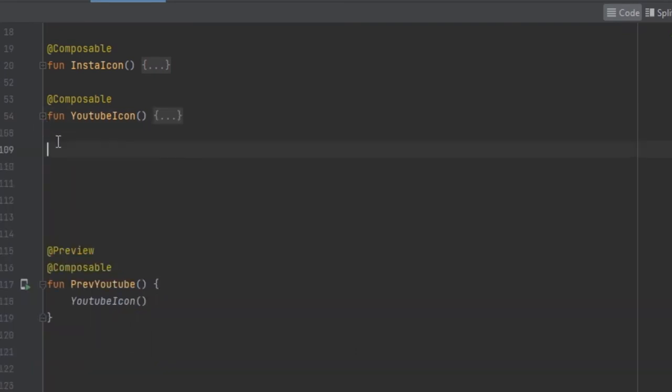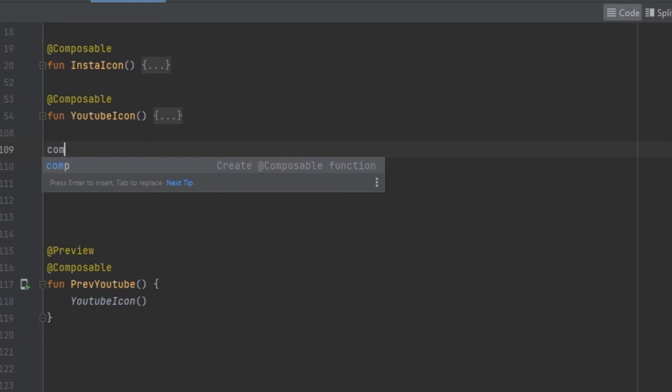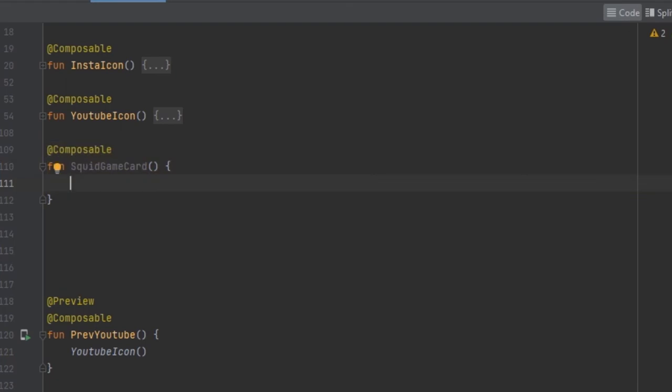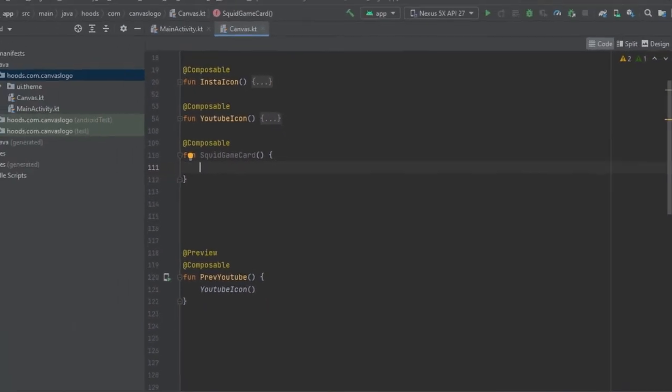Now for our case, we want also to create a Squid Game card. And for this case, now we have to create another composable. And we are going to call this Squid Game. Now, before I start to write the code, I want to show you a graphical illustration so that you can understand what we are going to do here.